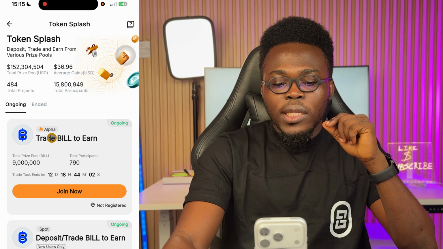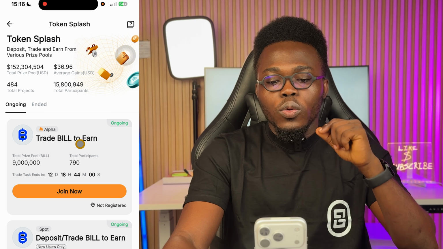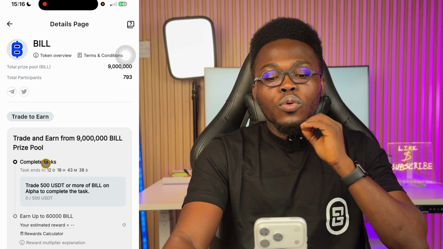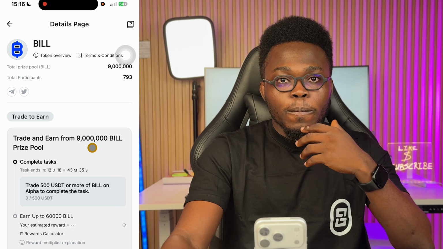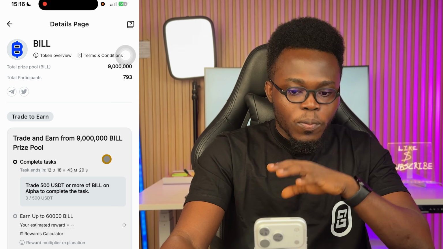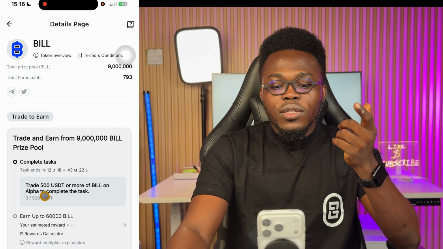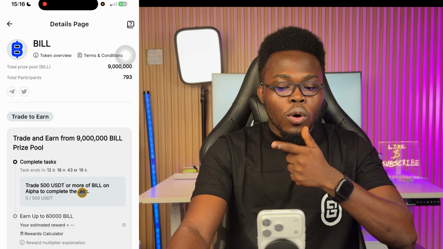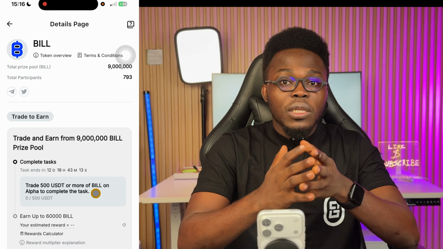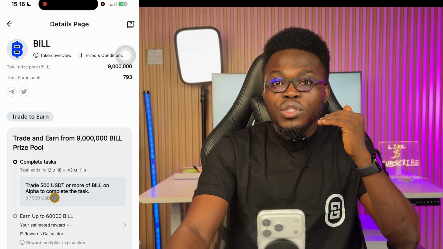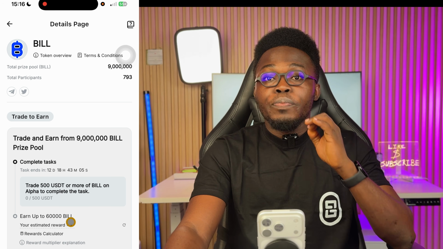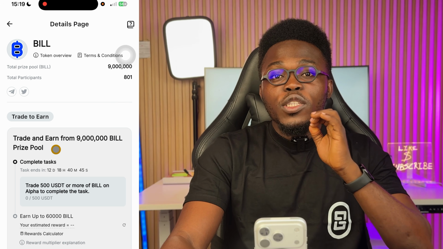So if you look at this first one right here, let me click on it. It says trade bill to earn. Now for this, if you come here, it says trade and earn from 9 million bill prize pool. So this bill coin is the new coin that was just listed today, and they are giving out 9 million of those coins right there. Now what are you to do to get that coin? So you can see right here, it says trade 500 USDT or more of bill on alpha to complete the task. So basically what it means is go to the alpha trading page on Bybit and buy at least 500 USDT of the bill token. Now once you buy it, you can earn up to 60,000 bill tokens. 60,000, that's a lot. So that is for the token splash right there.